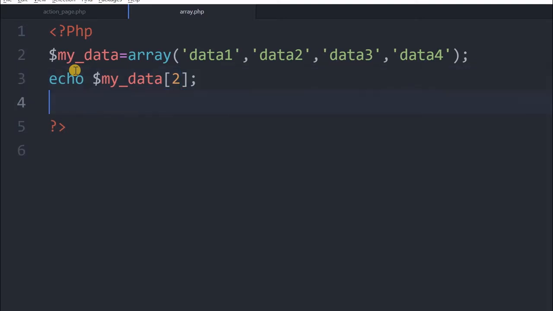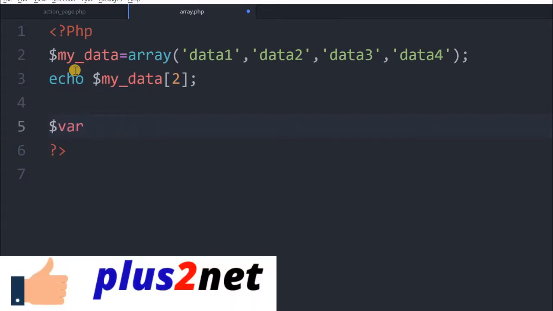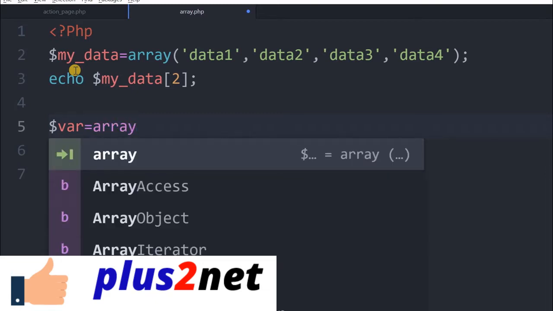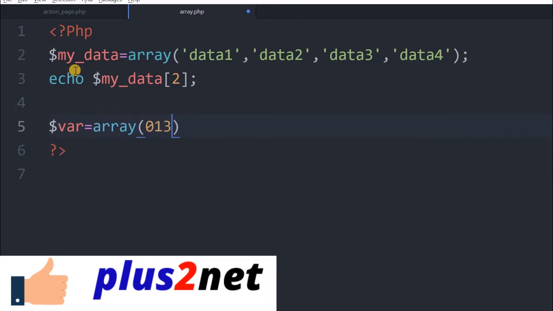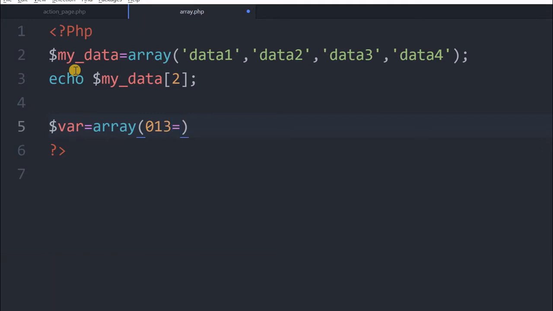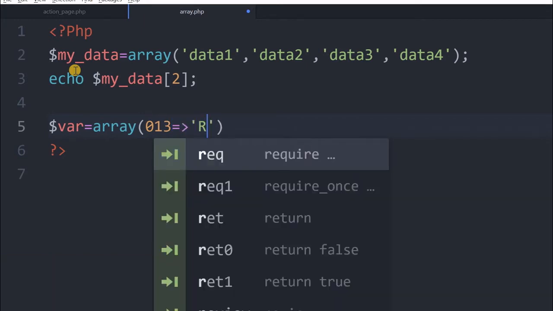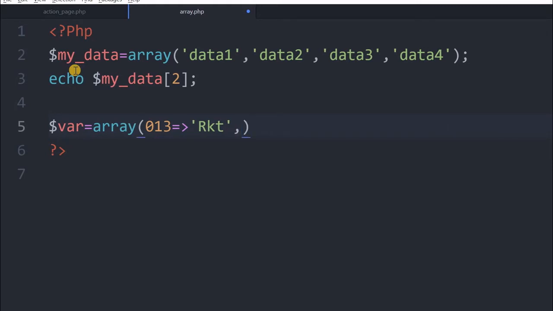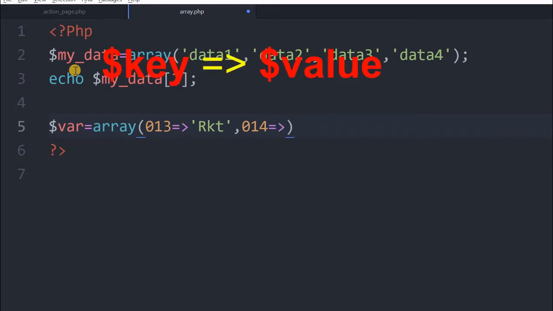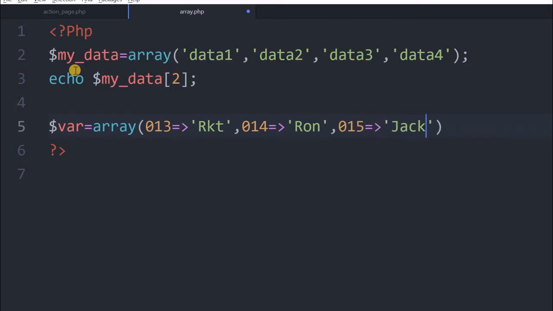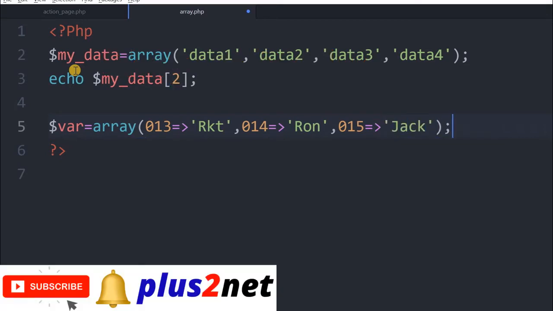Now let's create an associative array. I am just giving a name var here, or you can give any name. I am creating it with array. Now I am giving a key here, and this is the operator. I am telling it, this is the name I am storing, RKT. Now 0, 1, 4 is the key, and I am giving it another name, Ron. Now I am creating one more, 0, 1, 5, and I am giving Jack. So you can continue further like this also.